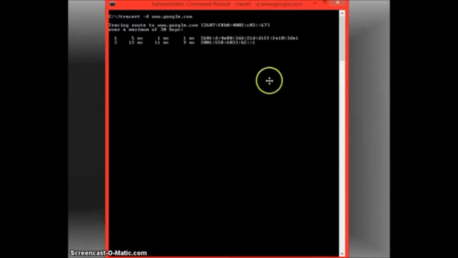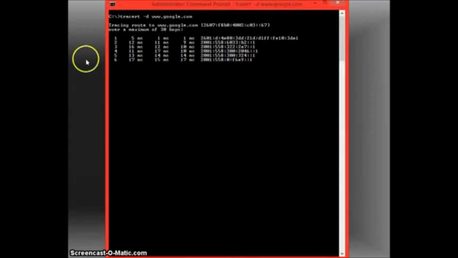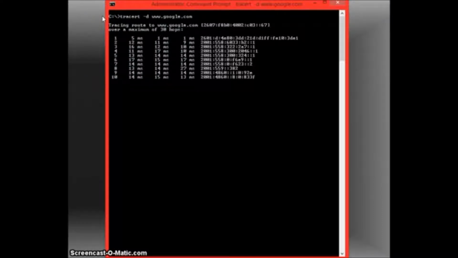Hey everybody, this is Intro, and what I'm going to show you right now is the traceroute /d command, which is going to show you the host names of the hops that your packets are going through. So using traceroute /d, we're going to see the actual host name. As you see right here is the host name, again the time that it's taking, and the hops that our packets are going through.